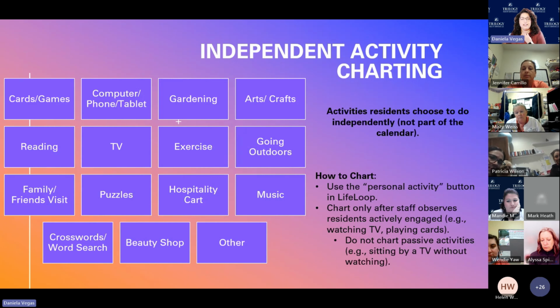These are activities that the residents choose to do on their own. They're not part of their calendar, of your calendar that you're putting together every month. So again, how to chart this. I know everybody knows how to do this, but if you go into the resident's profile and click on the personal activity button on Life Loop, you will get these options that you're seeing here on the squares on your Life Loop to chart one of these options.